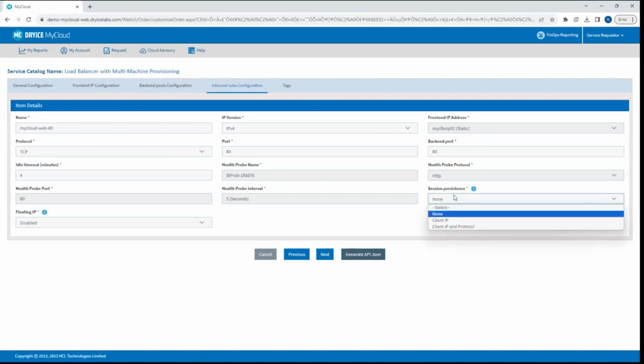So for the session persistence, I'm going to go with client IP, because when we show you towards the end, when we log into the web URL, we will differentiate based on the client IP. Okay, so with these settings in place, I'm going to move on to the next one.